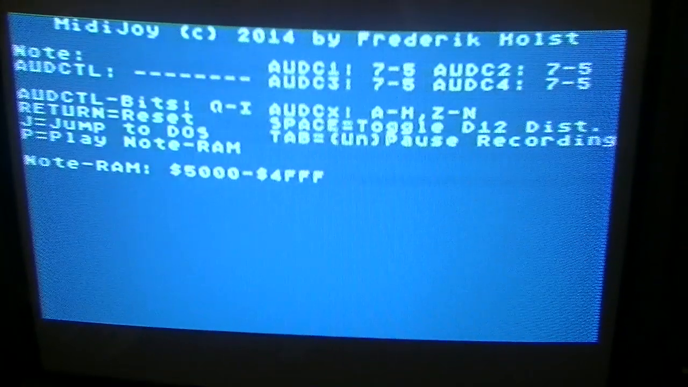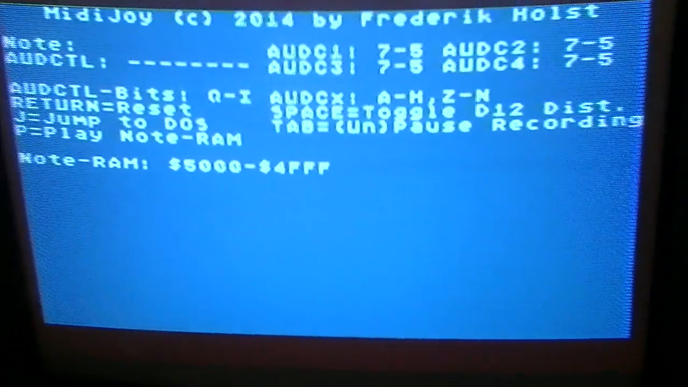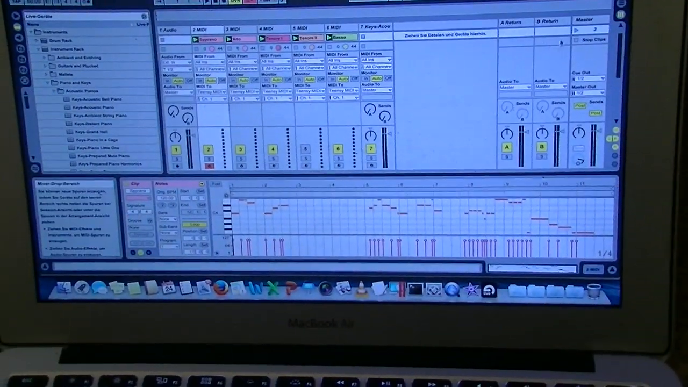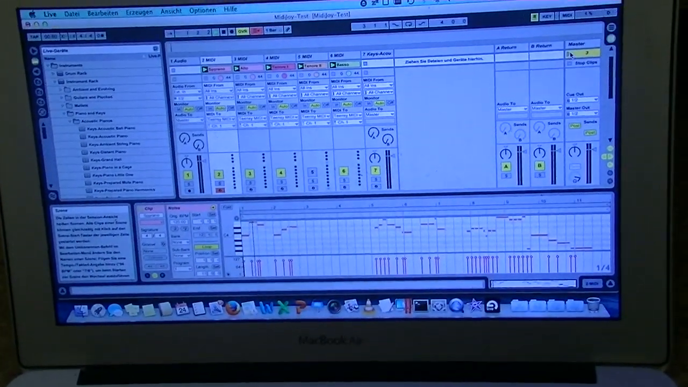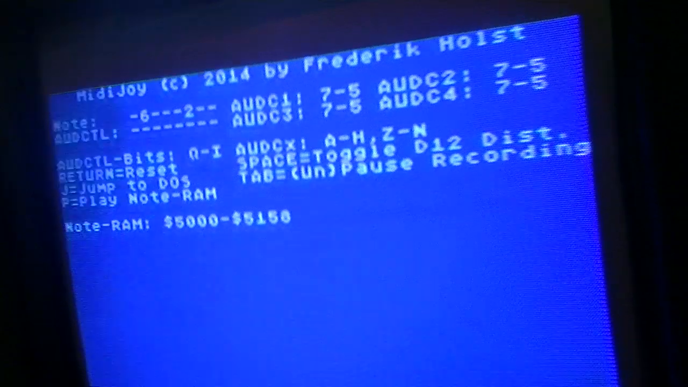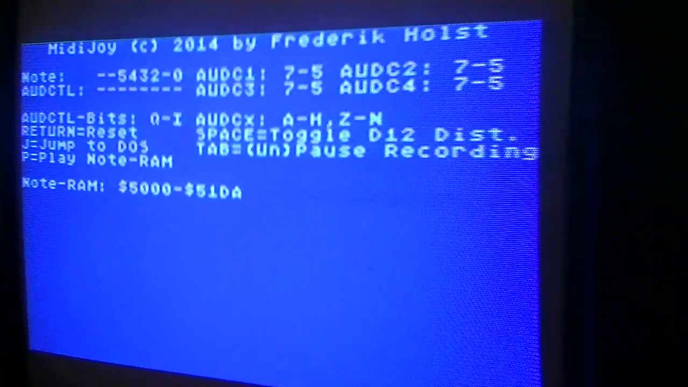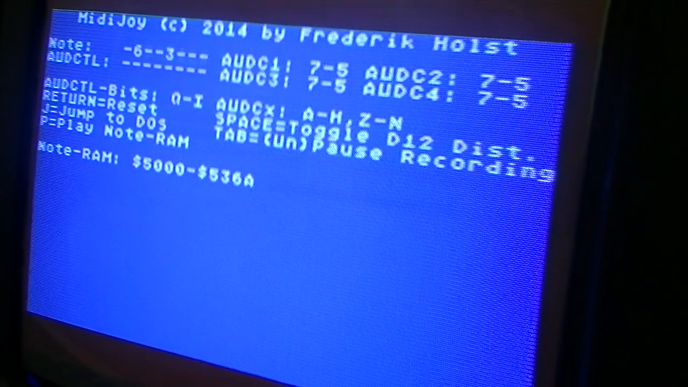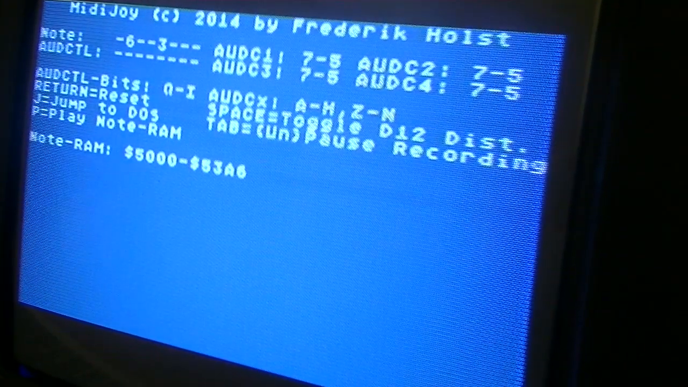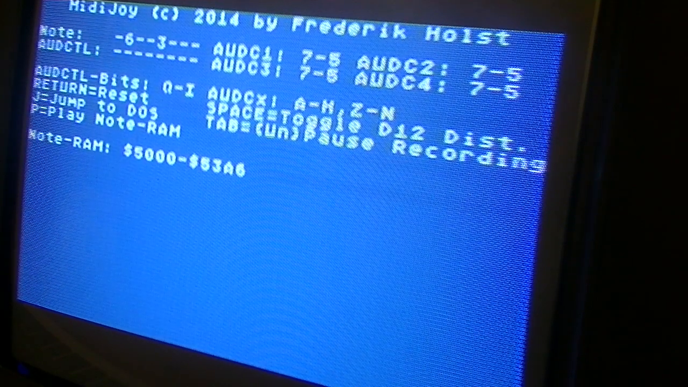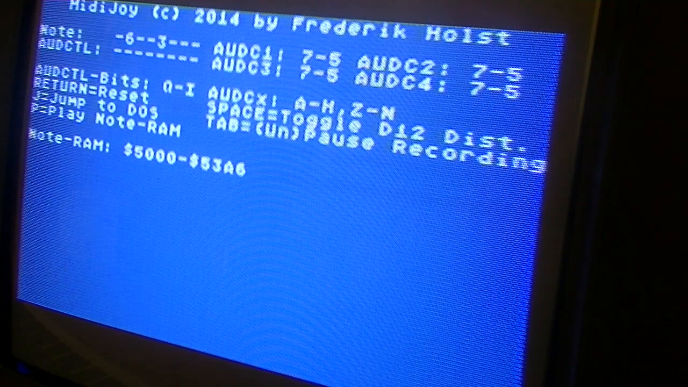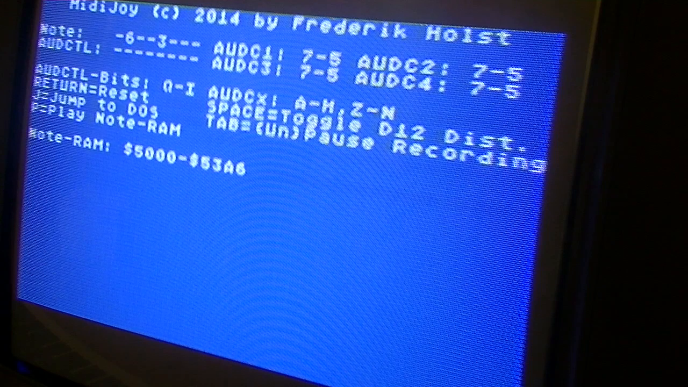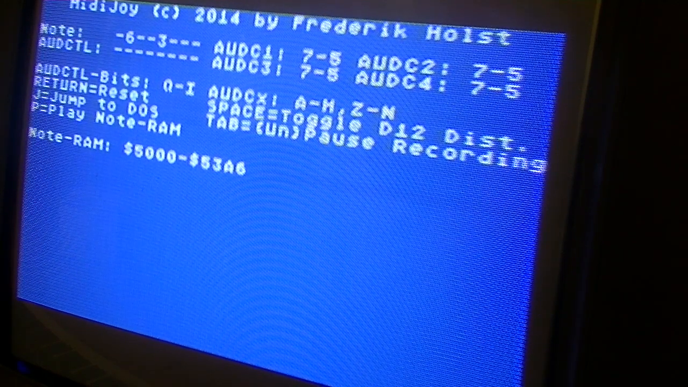So first I start recording on the Atari by pressing the Tab key, and the border of the screen turns red. And then I start playback on the sequencer and wait until the song is over. Now I've stopped recording and I see in the center of the screen the amount of RAM that has been used in recording. I remember these values and jump into DOS to save this area of memory.